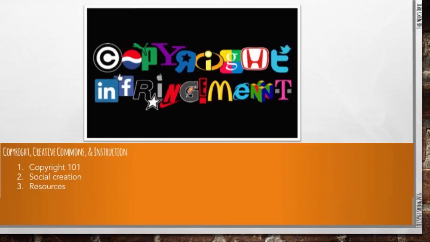In case you're curious about the image on screen, head over to tshirthell.com where you can purchase this lovely design on a t-shirt about copyright infringement.